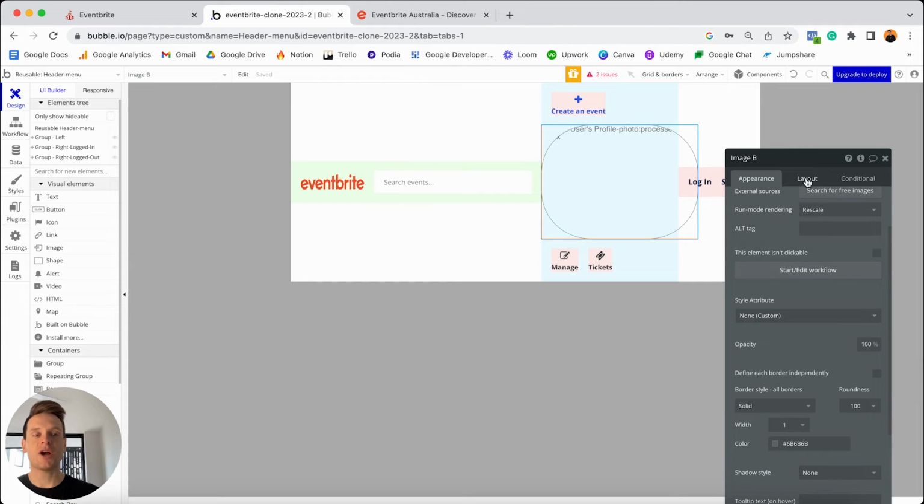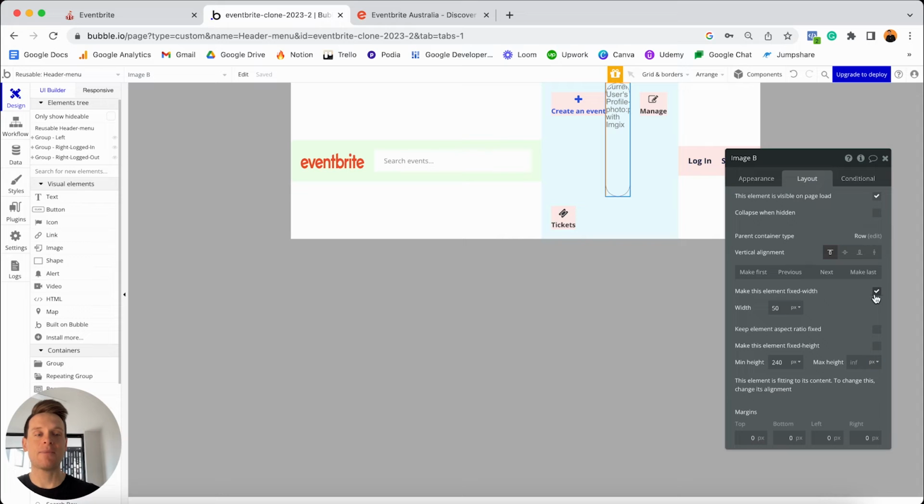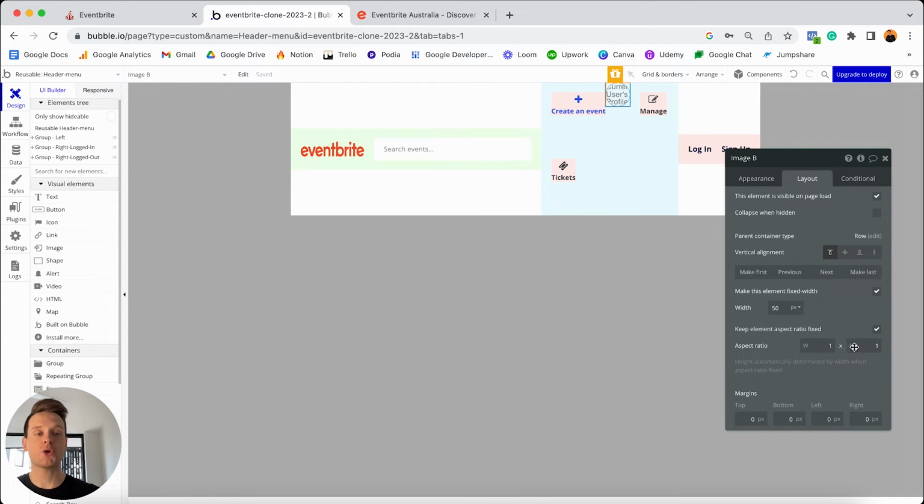Then from here, we can jump over to our layout tab, because we'll need to update the dimensions of this image. And so when it comes to the width of this image, I'm going to set this to be 50 pixels. And I am going to keep this as a fixed value. I'm also going to tick this option to keep this element's aspect ratio fixed at a 1:1 ratio, which now means that it's 50 pixels by 50 pixels. So now it is a perfect square. I'm also then just going to add in 20 pixels of margin around every single border for this image. And I'm going to select this option to make it the very last element within my blue group.